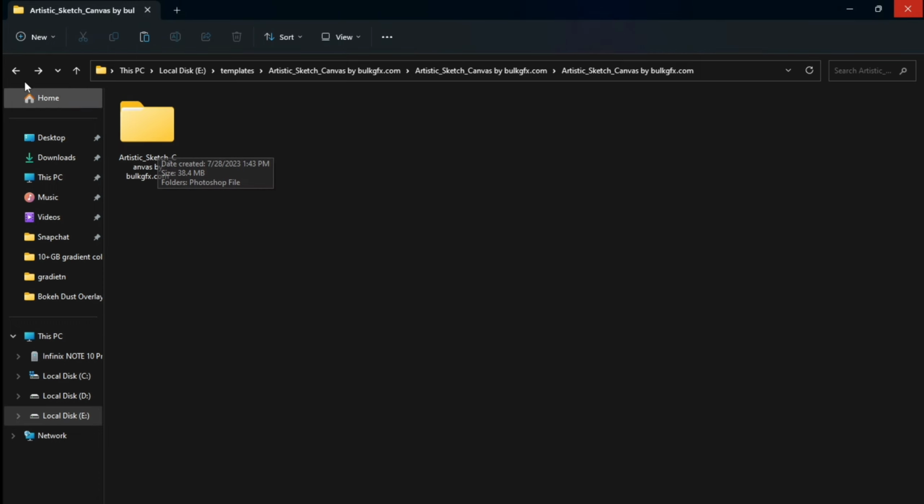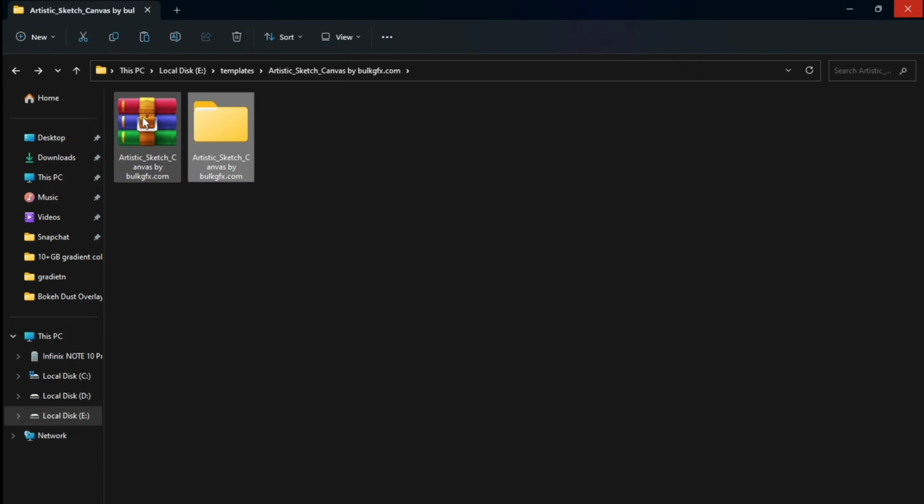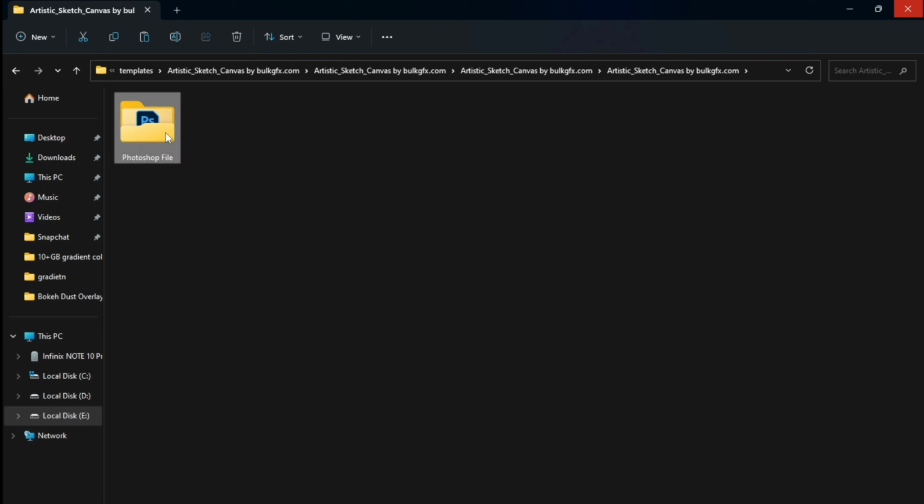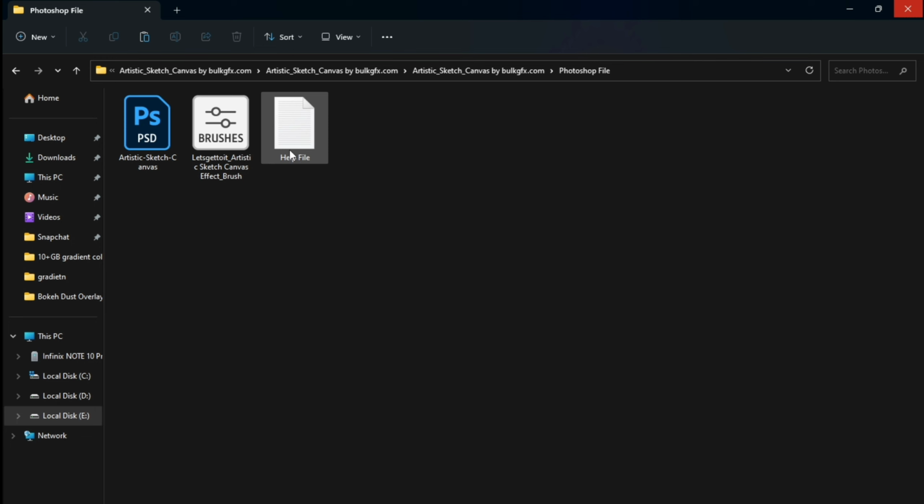You need to extract this. It will be a WinRAR file just like this, and you will need to extract it and you will get this folder. And here this is the Adobe Photoshop file, help file, and just open this.